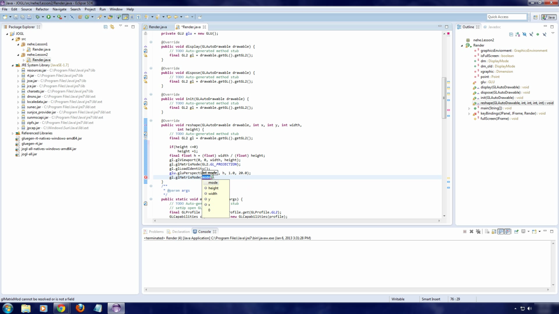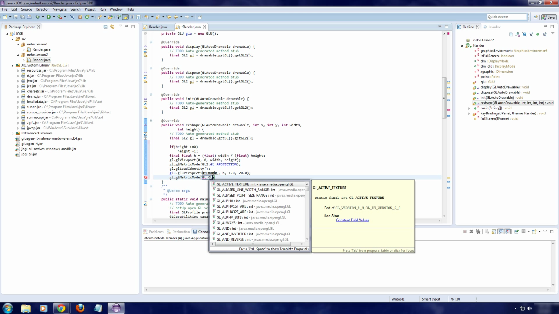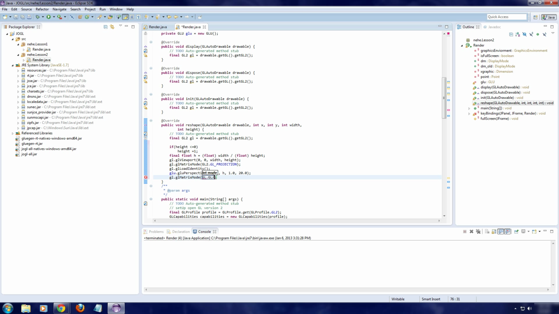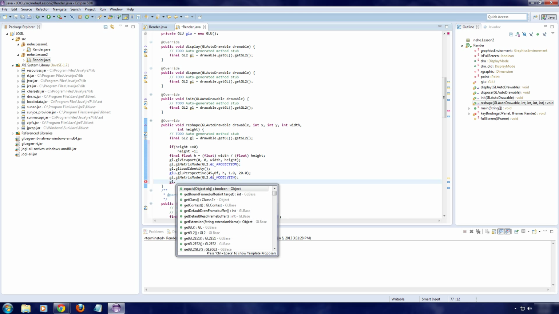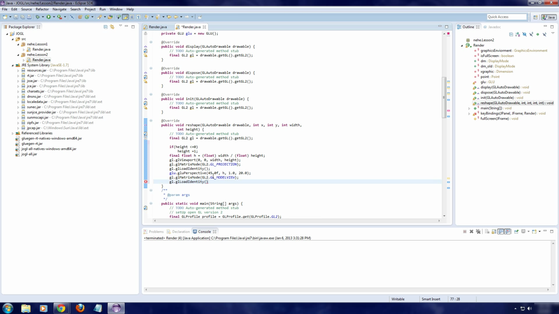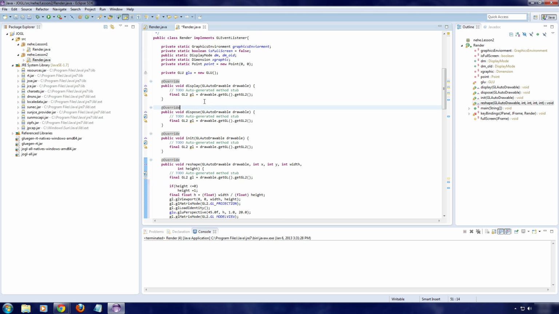Okay, GL matrix mode int, and it's going to be GL dot GL underscore modelview. Oh, GL2. Okay, so we got that, and GL dot GL load identity. Okay, so now we have everything here set. So now when we actually draw stuff in display, it will actually render on the screen.